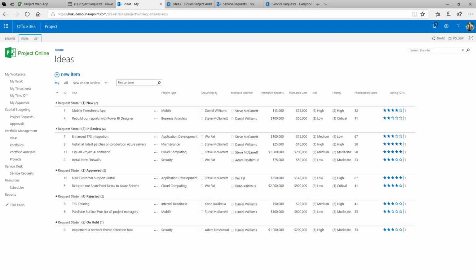Using the Ideation app, users are able to submit new project requests. In this view, we see requests that have been categorized such as new, approved, or on hold requests, along with a summary of information about these project requests.